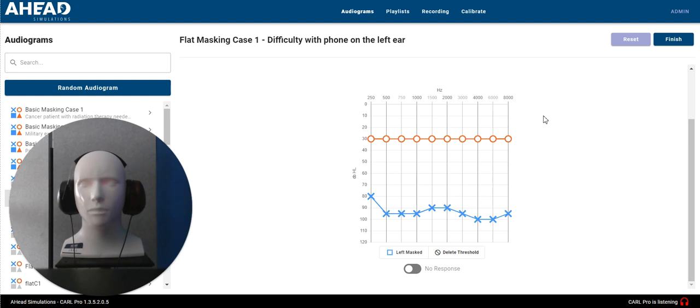So I'm going to increase the threshold again to 95. There's a response from Carl. I'm going to turn up the masking level. No response from Carl. I'm going to turn up the threshold number. I'm at 100 dBHL right now. I'm going to put up the masking by 5 dB.